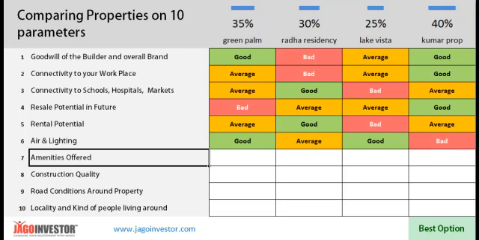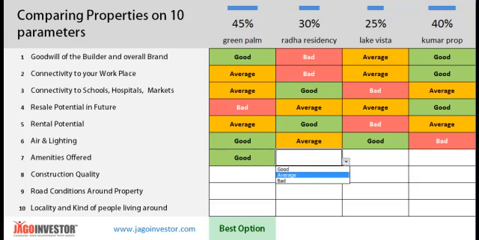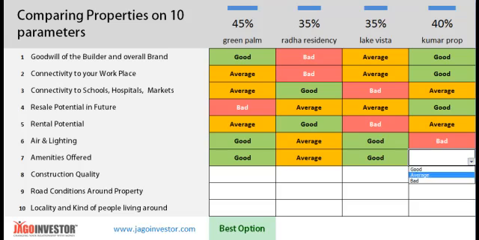What are the amenities offered? What are the kind of facilities? The lift is proper, you have a gym there, you have a security system in place, all those things are there, parking is there, everything is fine. So this is good. Let's say this is average, this is again good, and let's say this is average.